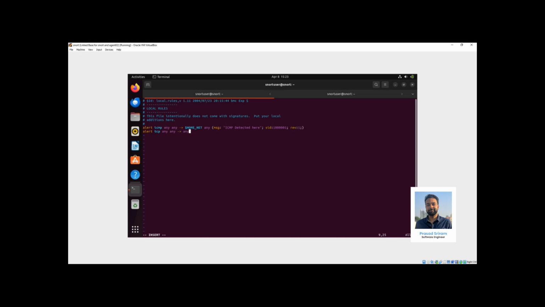Now we are going to add an alert for an SSH based event that is going to come to the device. We are creating an alert for TCP, any network, any port, to any network in the device that is coming to port 22, which is associated with the SSH protocol. We are going to give the message as "SSH attempt detected", and we are going to assign an SID for that, and a normal revision number.